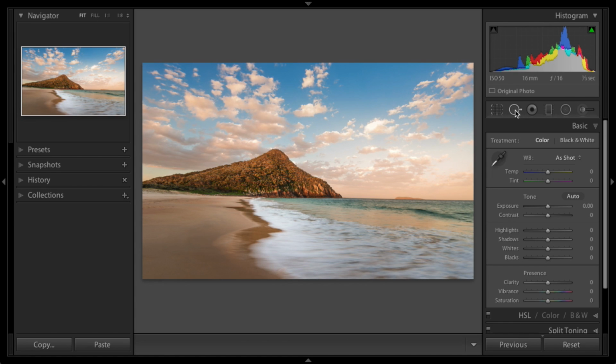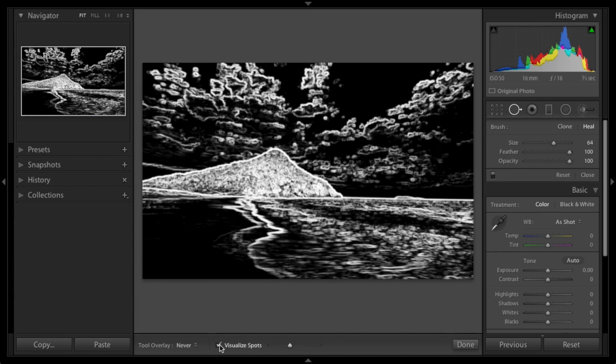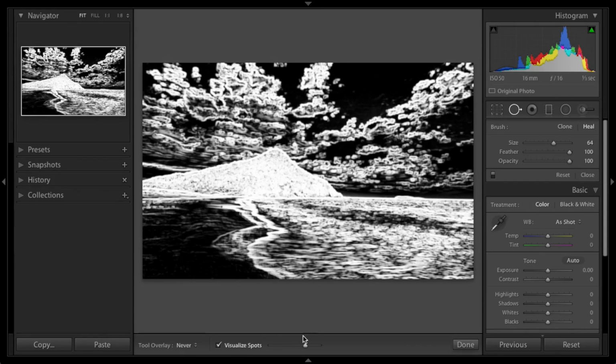All right, so let's get started, guys. You would know about the spot removal tool already. I'm going to click on the spot removal tool there. And the one thing that happened, if I remember correctly, in Lightroom 5 is this Visualise Spots. Now, if you turn that on, you can adjust the sensitivity there, and it'll show you if there are any dust spots in your image that have been stuck on your sensor or the front of the lens or anything like that.